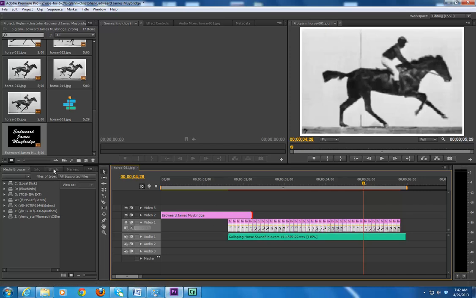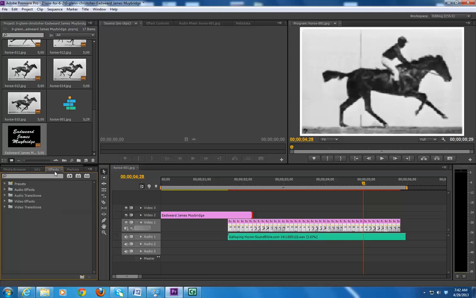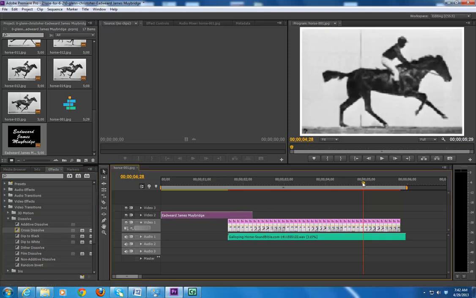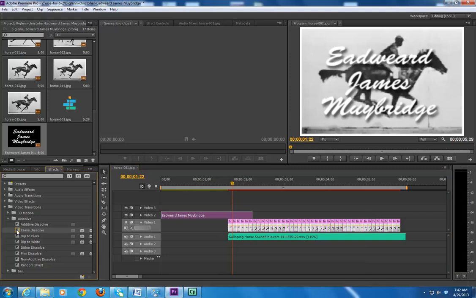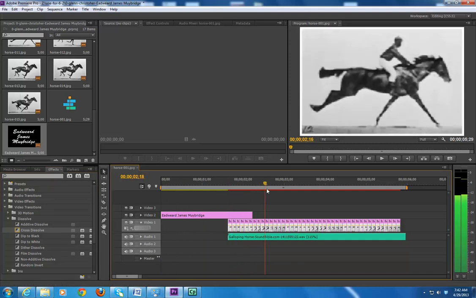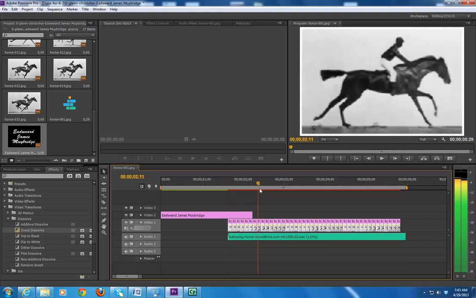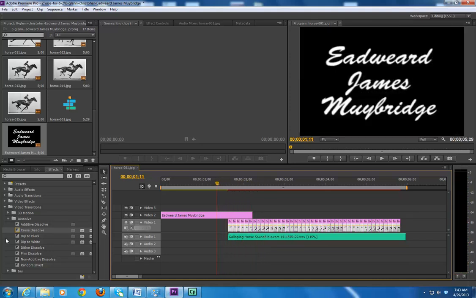Now what I'll do is I'm going to go to my Effects tab here and I'm going to go to my Video Transitions, Dissolve, and I'm going to use Cross Dissolve. And I can just take Cross Dissolve and drag it. Usually I can. I'm going to drag it to the end here. At this point it's not letting me. Not worried about that.